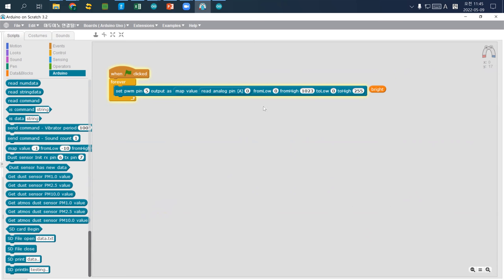So what it means is that if the value of A0 is 1023, the output value to pin 5 is 255. If the value from A0 is 0, the value to output pin 5 is 0. So this is direct mapping. What if you want to reverse it? I change this one to 255 and this high value to 0.